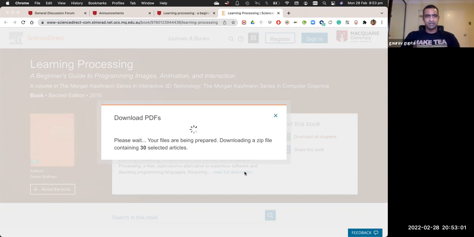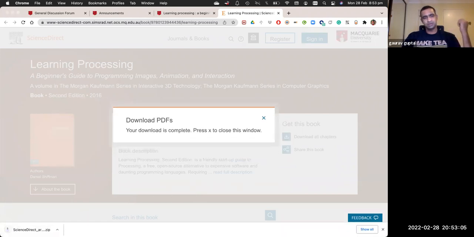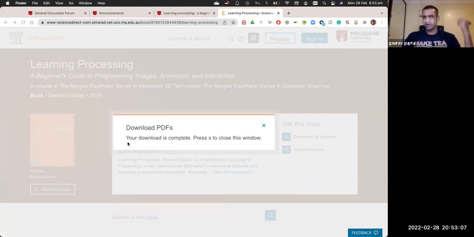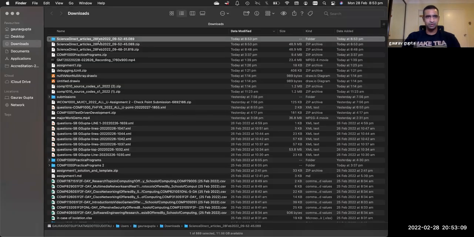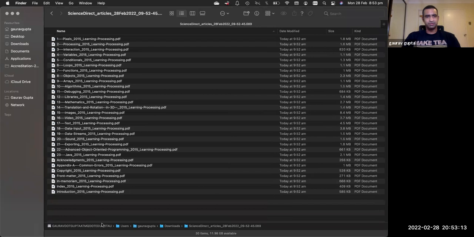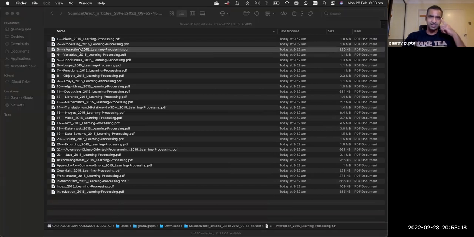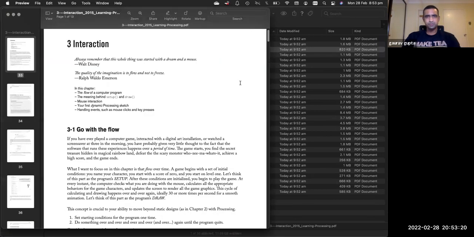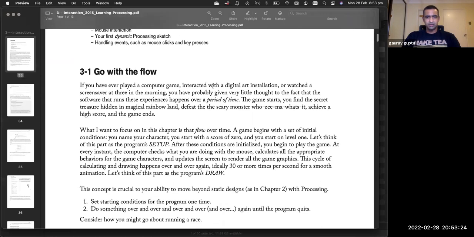We'll take a look at chapter number 3 to see how the textbook can be very, very useful in order to learn Processing. So we open the folder after unzipping, and chapter 3 is Interaction. Let's take a look.